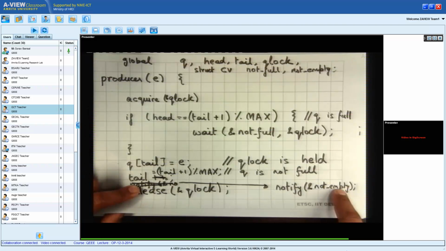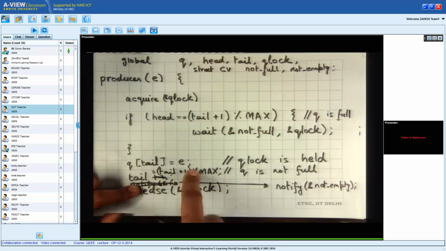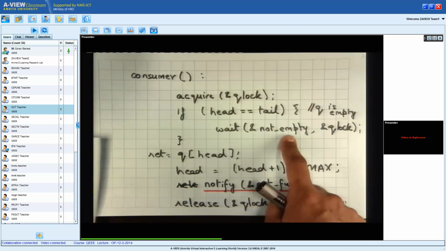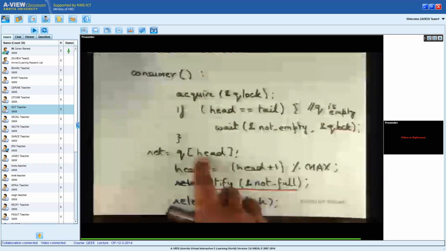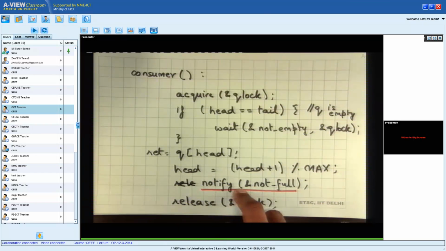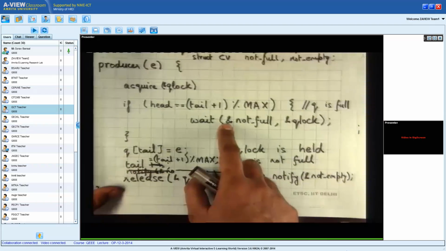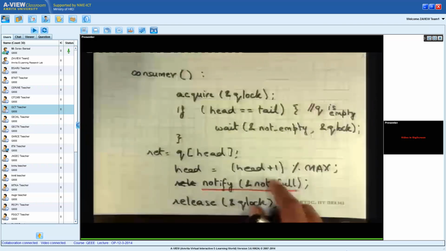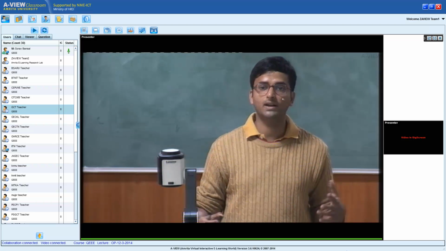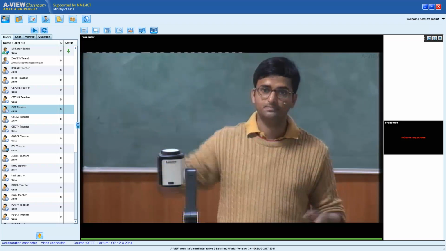So when you notify the consumer, you're sure that the queue is not empty because you just produced an element. So the consumer can wake up and it will find the queue not empty, and it will be safe for him to consume an element here. Similarly, when the consumer notifies the producer, the producer can be sure that the queue is not full and it can produce an element because the consumer has just made some space. He has incremented head, so head cannot be equal to tail plus 1. It has to be at least tail plus 2 or something bigger.